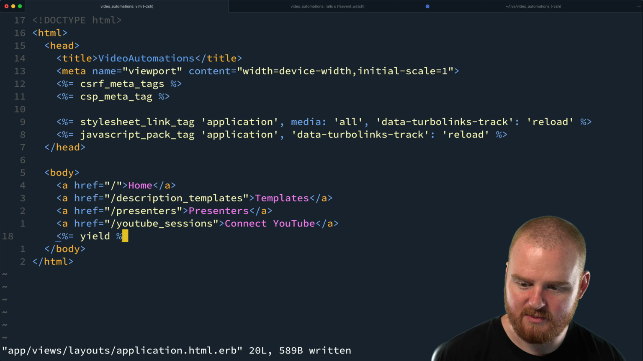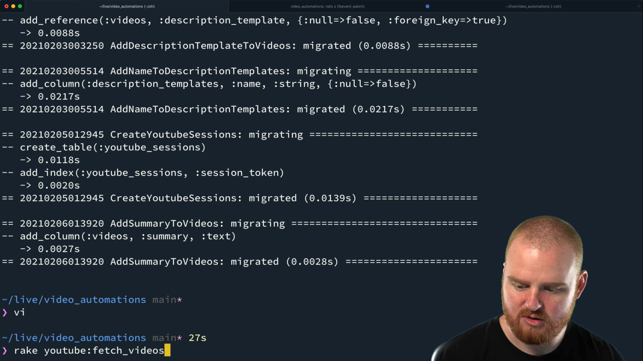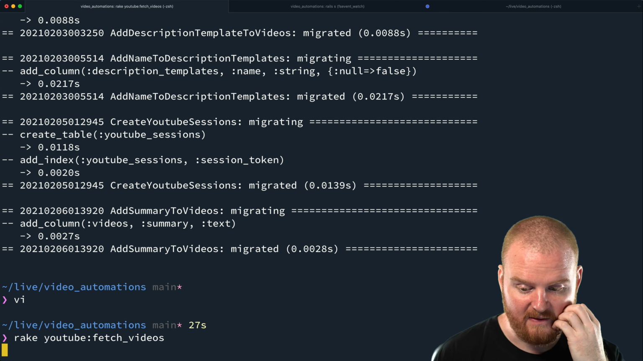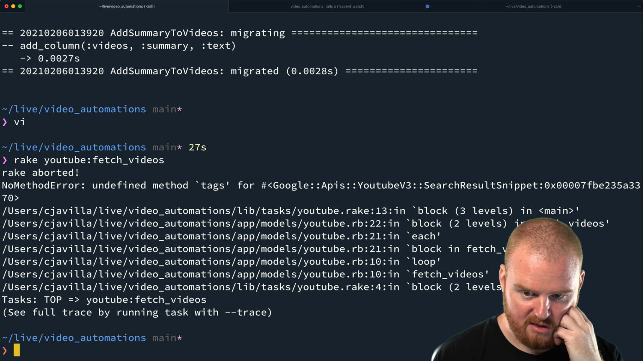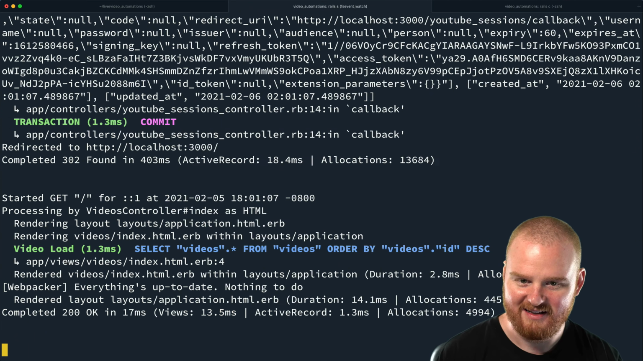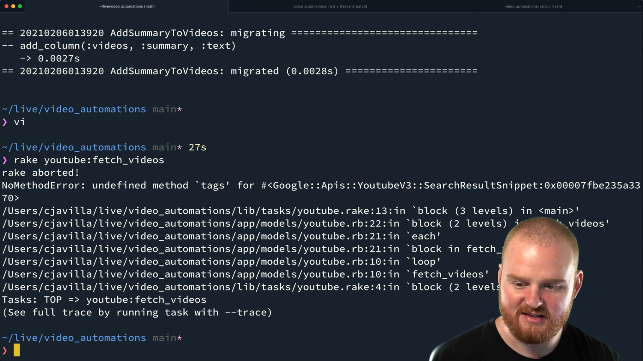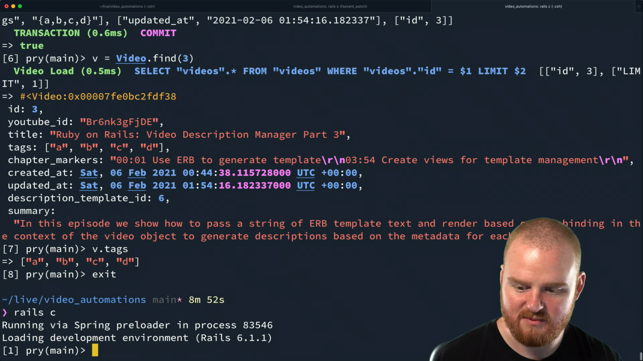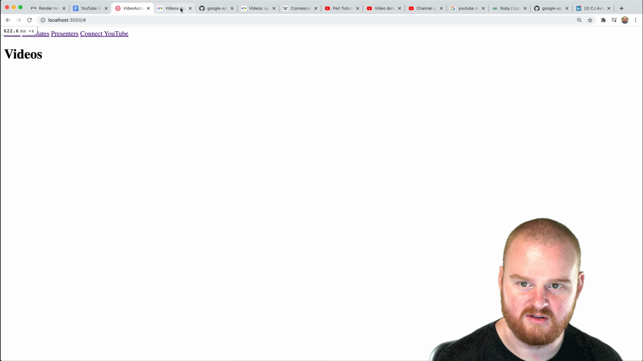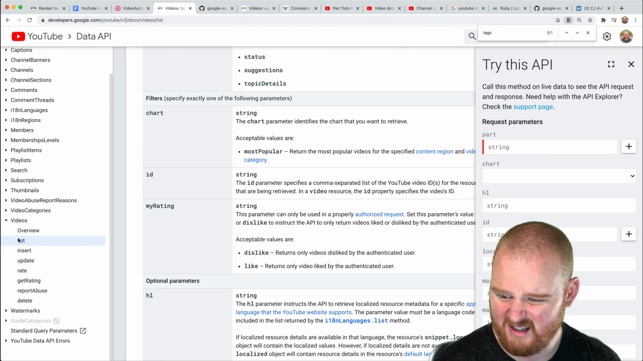And now we should be able to say rake YouTube fetch videos and cross our fingers that it's actually setting the tags on the videos. Undefined method tags for search result snippet. Okay, Rails C. Oh, maybe it's not on the snippet. Maybe it's on something else. Shoot. I bet you it's not even on the search result, huh?